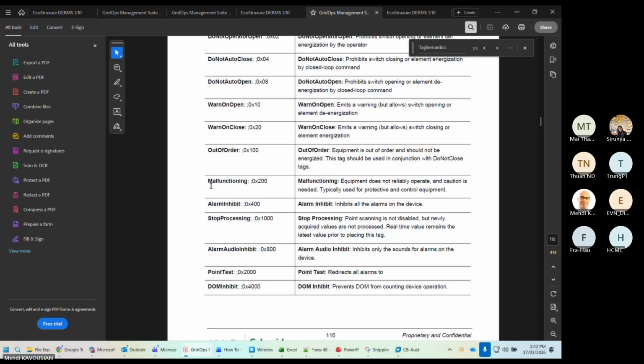We have malfunction. It just gives a warning. Probably we don't need to be worried about that part. But this is stop and alarm inhibit. So I think we're not going to use alarms a lot. But yeah, still we can define them, and stop processing. We probably might want to use that when the SCADA is not good, so it's just chattering or giving some wrong results. And then this point test is also for when we're doing testing, so it basically does not redirect all the alarms to somewhere else.